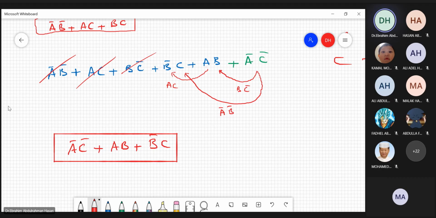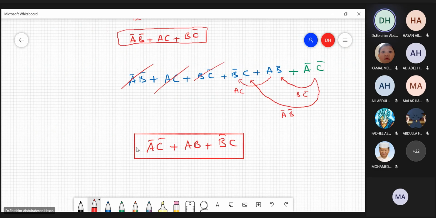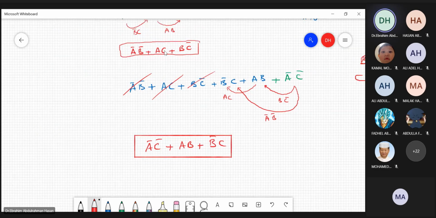Okay, so it is not unique, but how to prove that these two are exactly the same? Either by using another formula to reach from one term to another term, or by using a truth table. You can build your truth table A, B, C. Here you have 3 variables, and find the output from the first one, find the output from the second one. If this is exactly equal to this one, then they are equivalent.